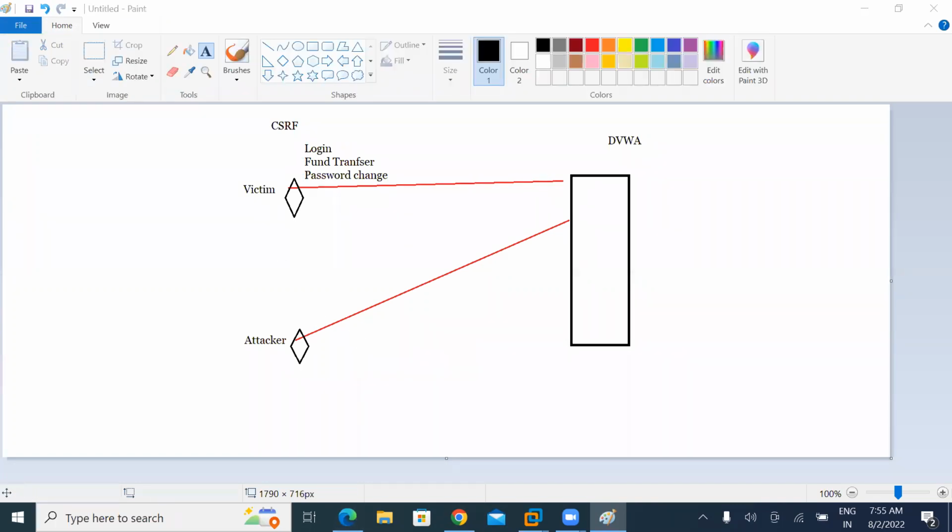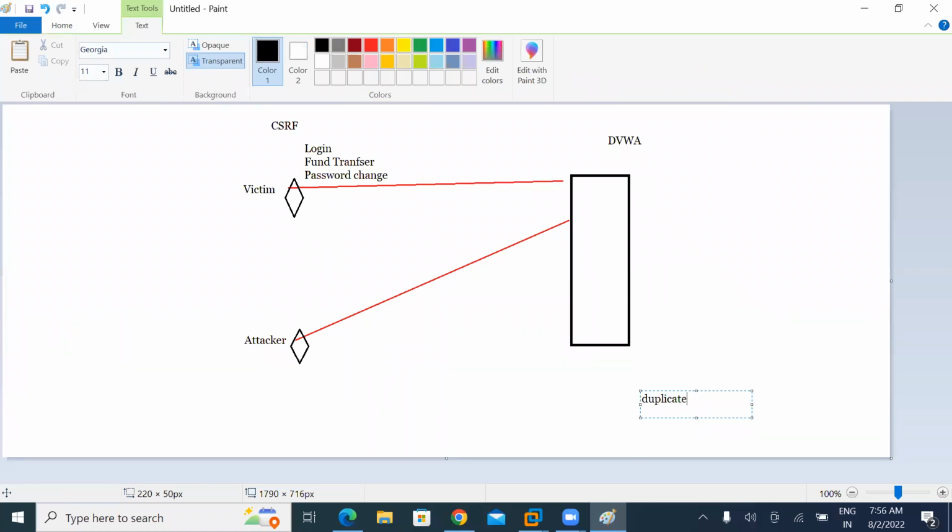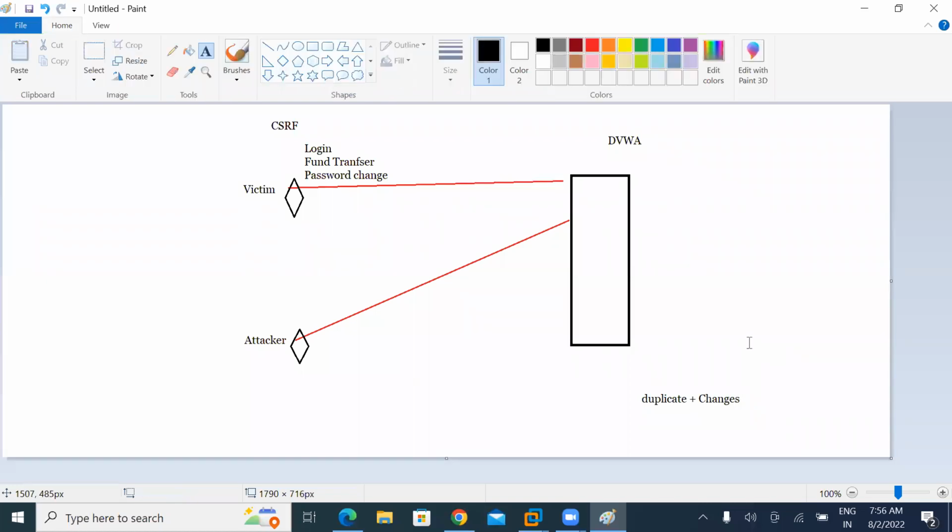What do you mean by forgery in general? Have you ever heard the term forgery? Some of you are saying it is a duplicate or copy of the original. Not exactly a duplicate. Can I say duplicate with some changes? When you say forgery, it is not just a duplicate. We are trying to make some changes to the original one.